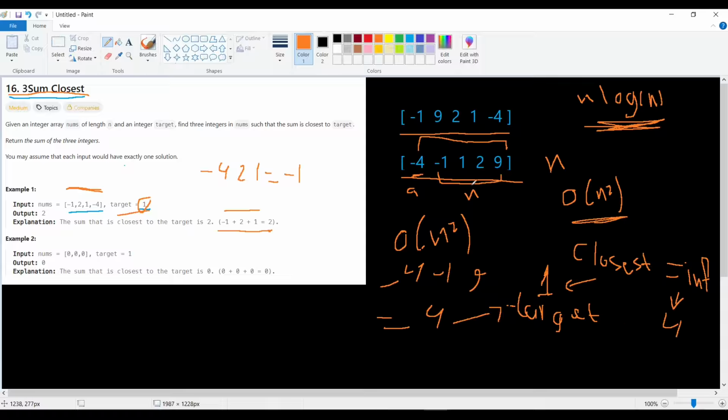And then we do the three-number operation again here, and we find a new total. Eventually we will find a new total equal to 2, which is 2 minus 1 is 1, the difference is 1, while 4 minus 1 is 3. So we know this new total is better than the current closest, and we will update the closest to become 2. Here, as you know from the two-sum operation, if the total is bigger than the target, we move the high pointer to the left to pick a smaller number.